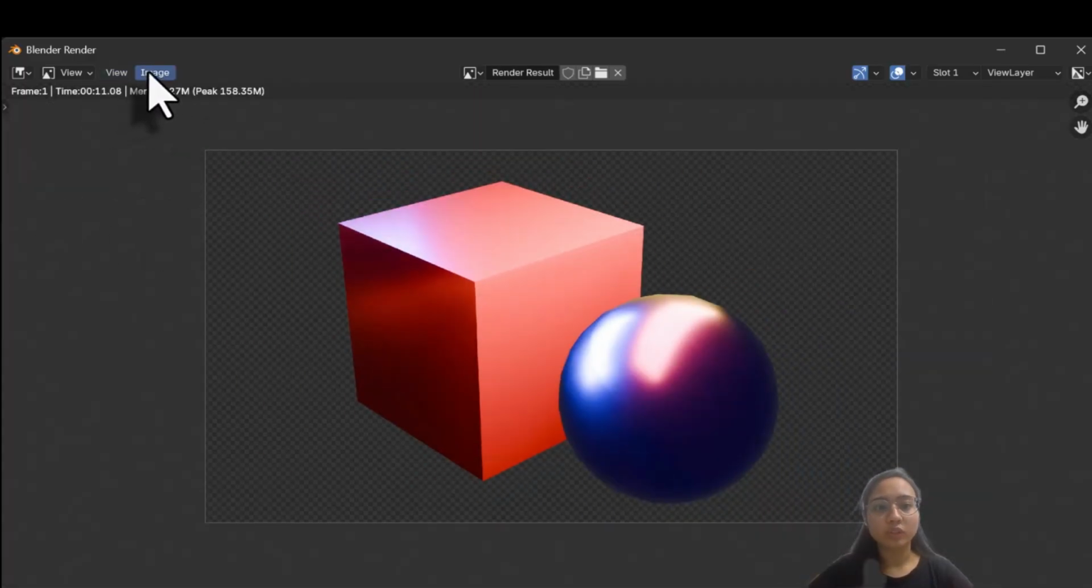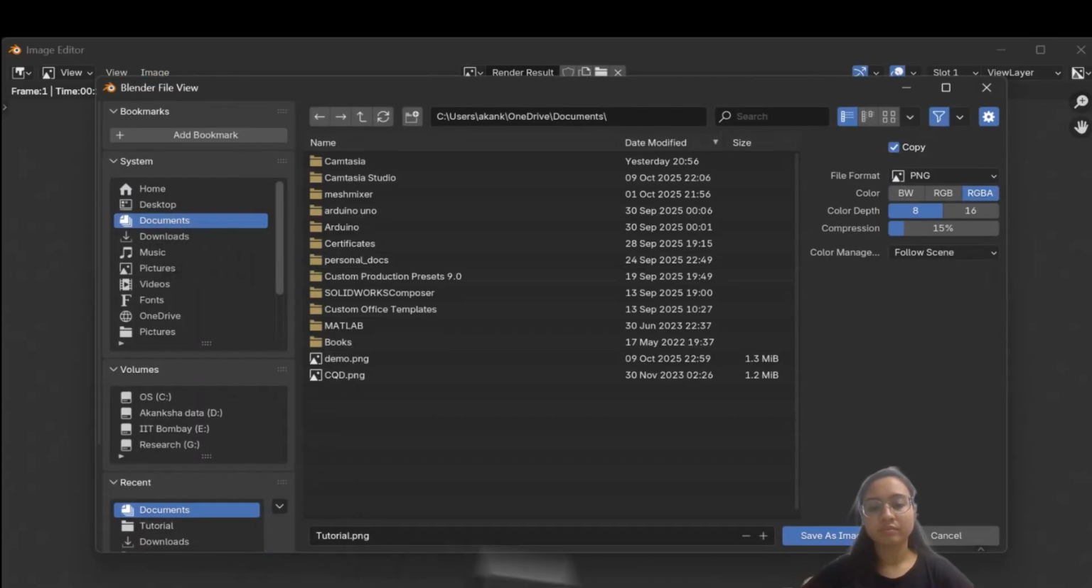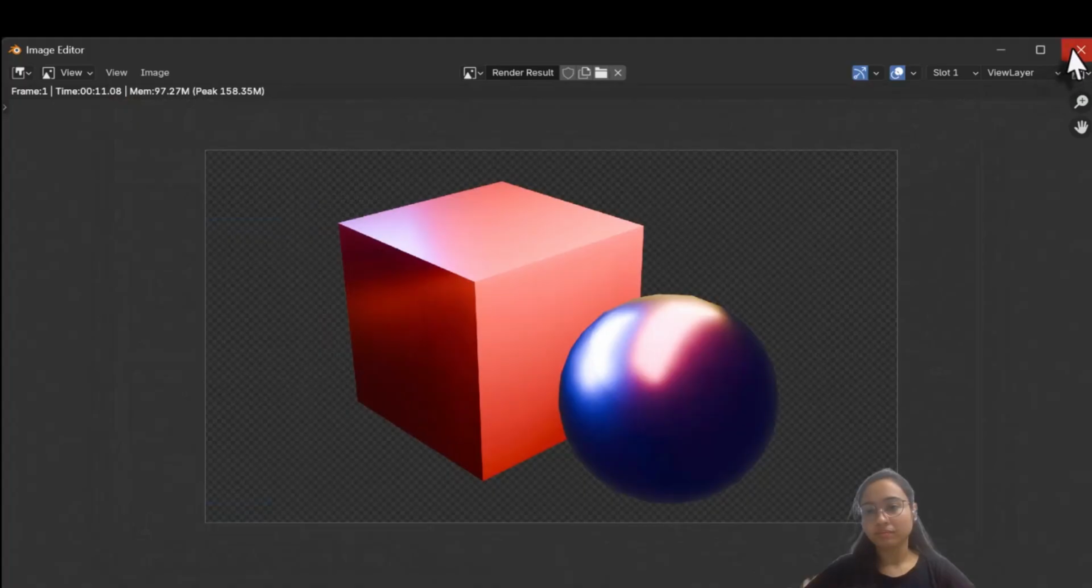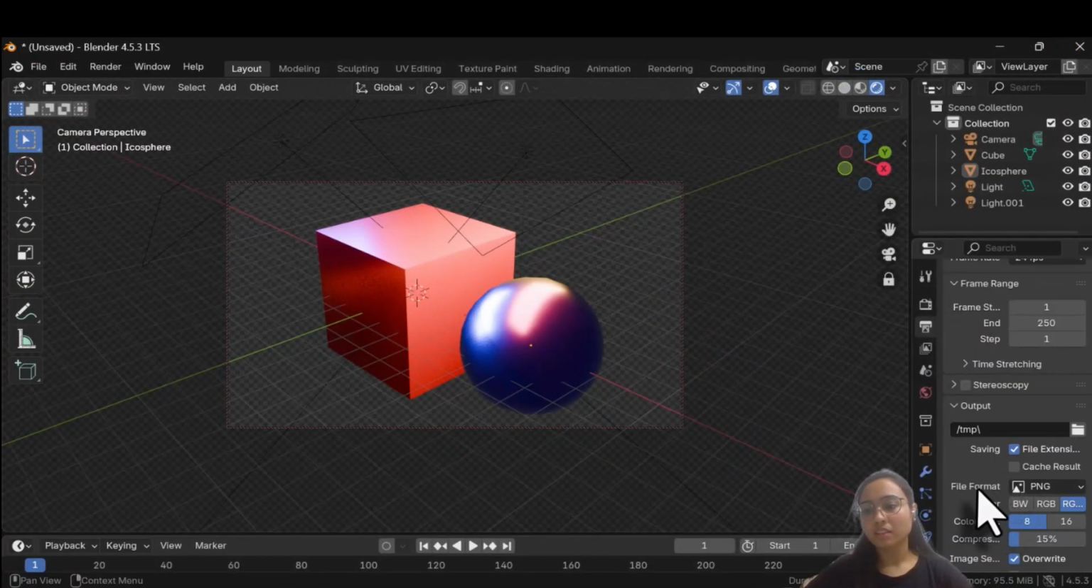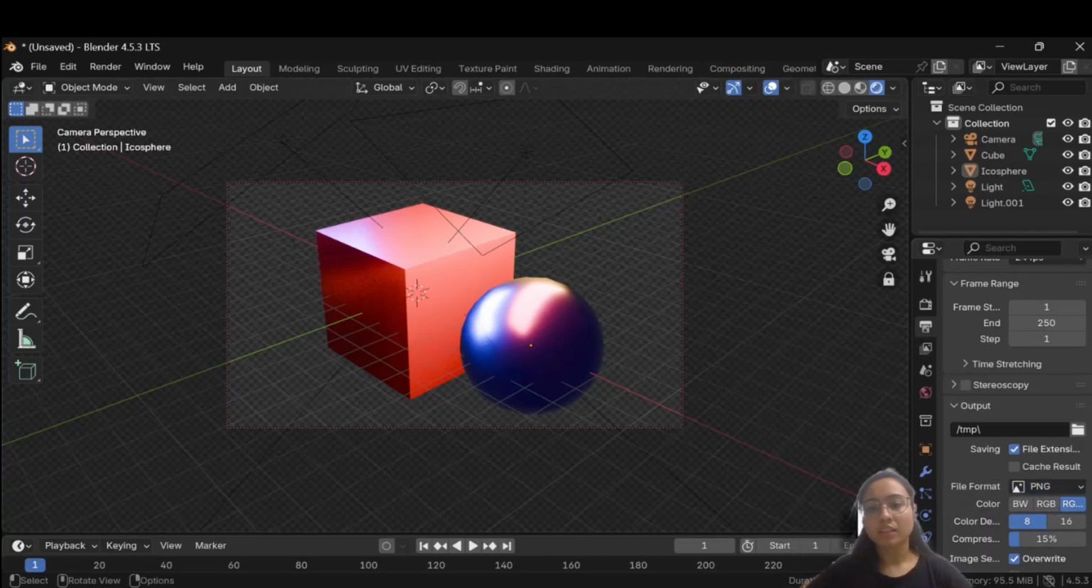Now you can simply go to image and use the save as option to save the image. You can even change the file format from here. So you can select PNG or any other file format of your choice. And that is all you need to know for your first render.